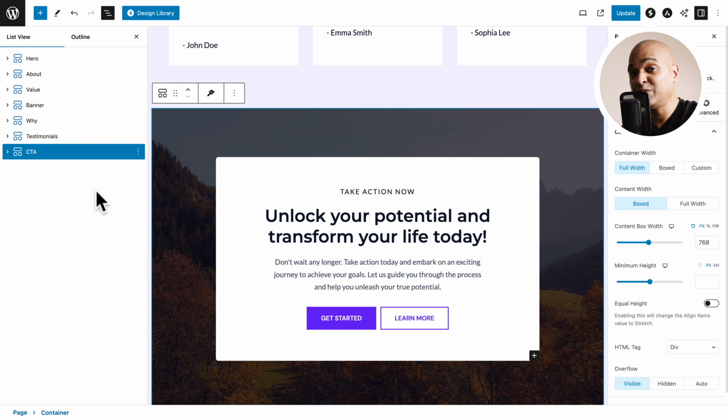And next, what we want to do is we want to give a specific identifier to each container. And the reason we want to do this is because we want to be able to access specific part of that page from the navigation or from other places like buttons and links.